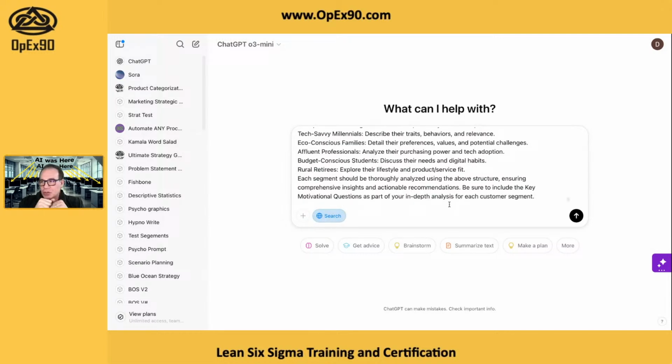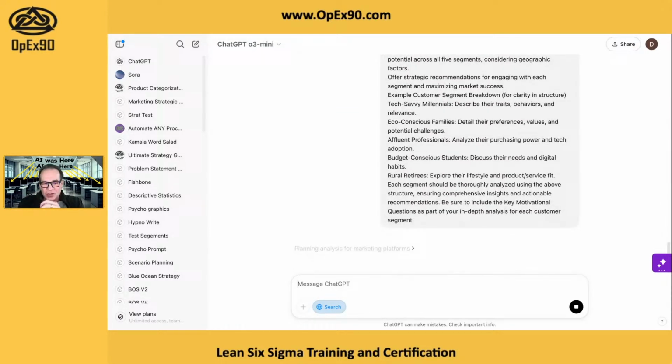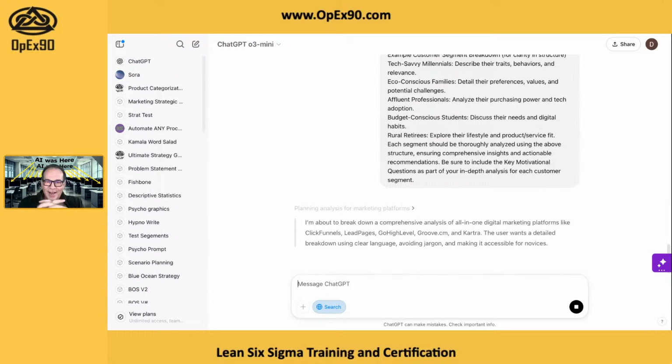I'm going to turn on the search function too here. It's going to go out and do some research, and we're off to the races, right? So I'm going to hit go, and ChatGPT is going to start going out there and analyzing this to understand and do a segmentation analysis on what we asked for.